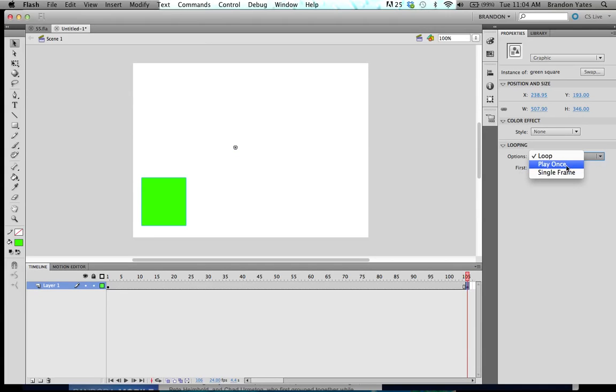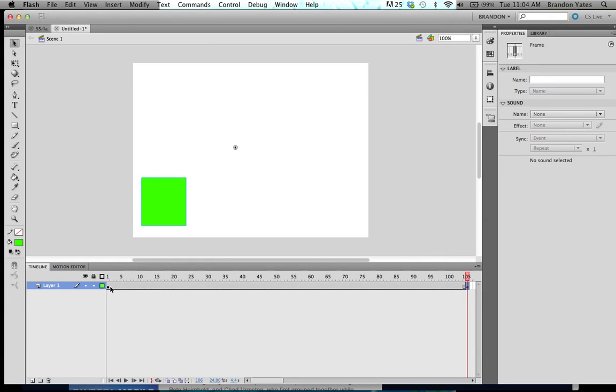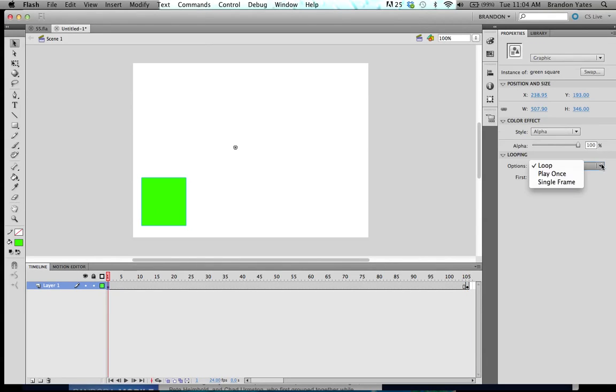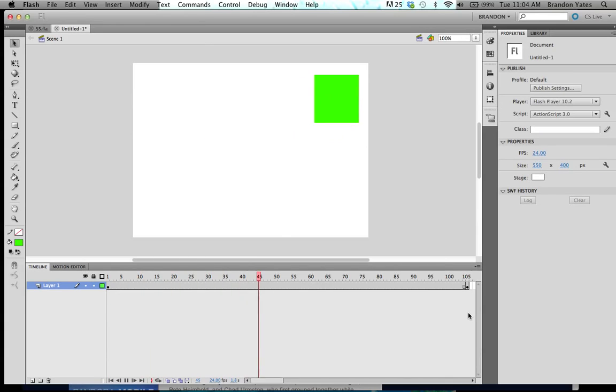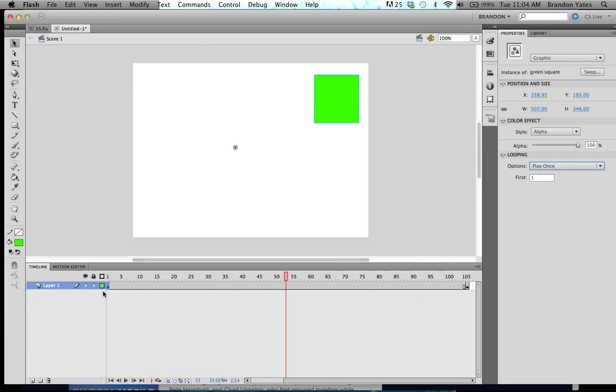Now, what play once does is only lets the animation play once. Now, you notice on each keyframe, I have to change that. So I'm going to go ahead and change it on this one also. Now I hit play, and it plays once. So that's how you get an animation to stop looping.